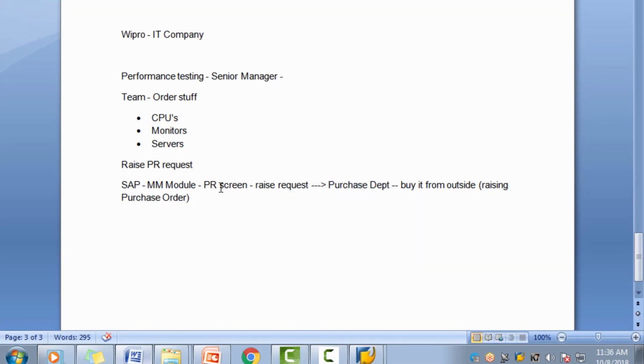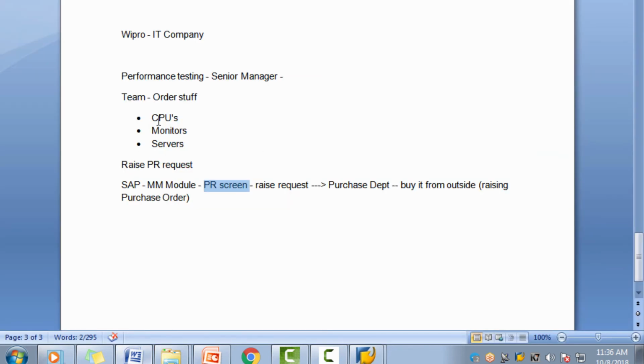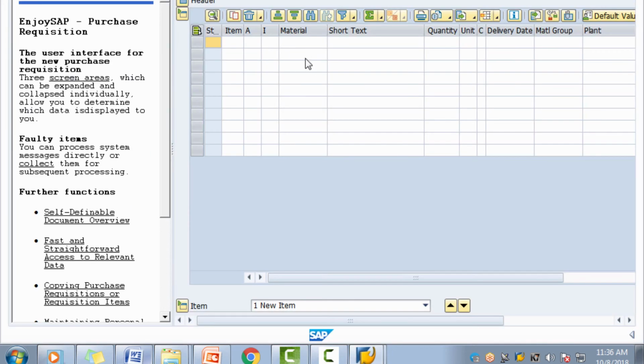Here you wanted to create, so just double click on that, and the purchase requisition screen will show up. You wanted to raise it using the purchase requisition screen, right? So you double click on it, and this is what the purchase requisition screen looks like. From here you can raise the request, and say that you want so many CPUs, so many monitors, and so many servers from this list.